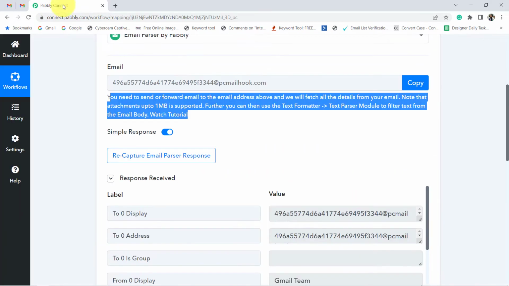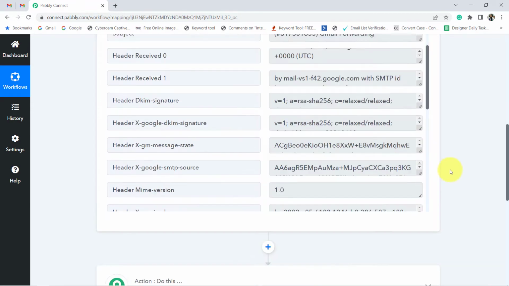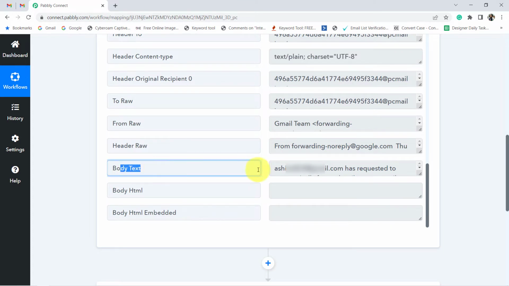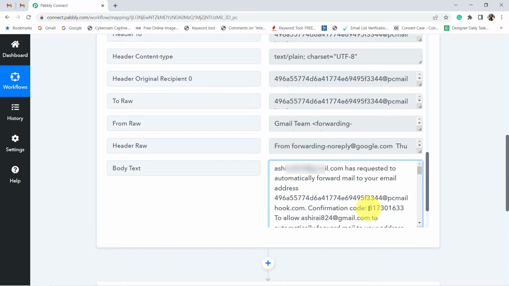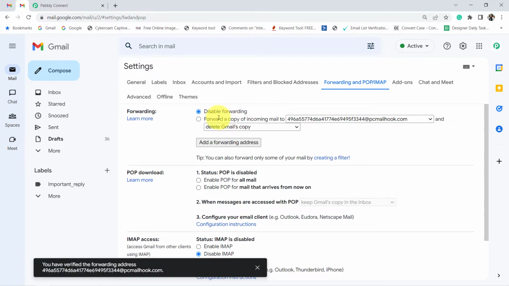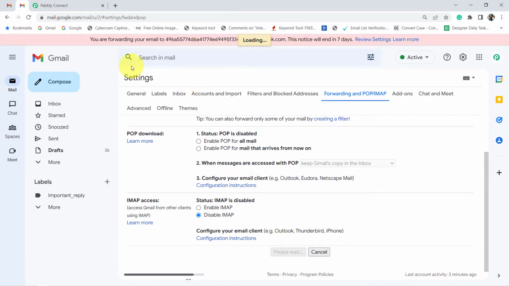Let me go back to Pabbly Connect. And here you can see the response is received. Let me take you directly to the body text. Here is the body text. Just expand it a little bit and you will find the confirmation code here. Copy this code, go back and paste it here. And this is how you can verify it. Click on verify. Again, enable this particular setting, click on save changes and read what is written.